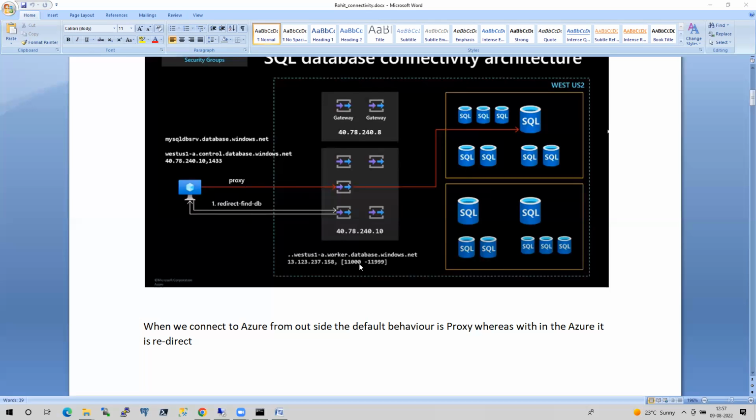Definitely they will not. Few secured organizations will not allow you to open this range of ports. If that is the case, you have to go with proxy. And if your organization is okay to open ports like 11,000 to 11,099, then you have to make use of redirect. Also, if you have a bigger application or a chatty application, you have to make use of redirect. So did you get the difference between proxy and redirect?